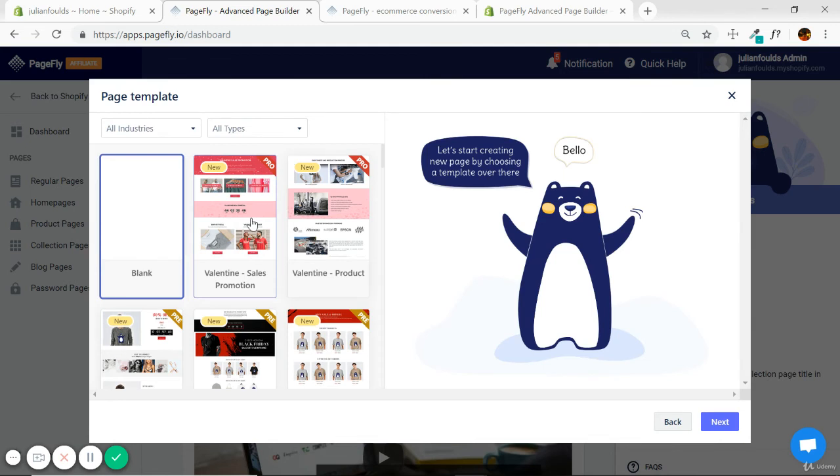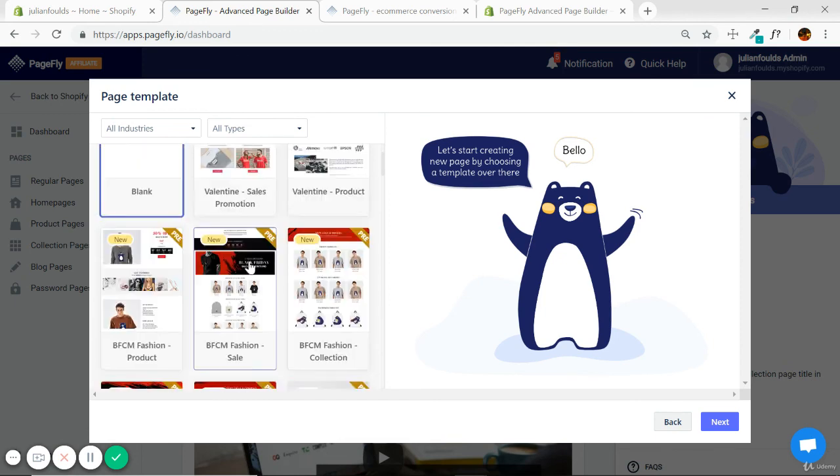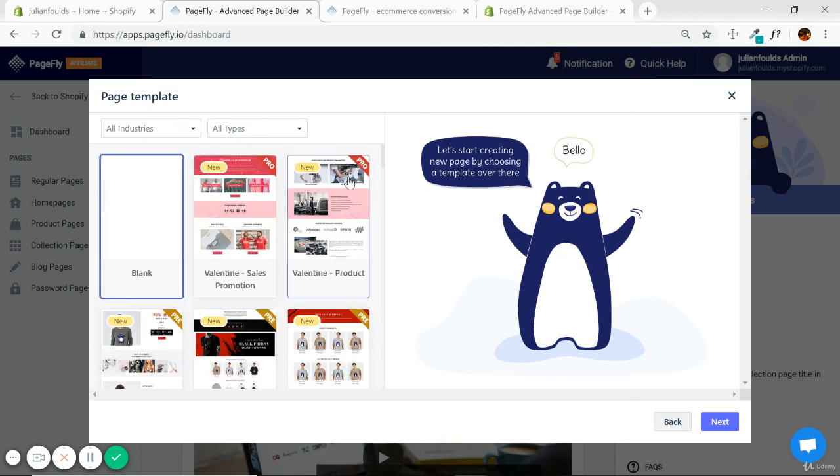Next, it's going to ask you if you want to use a template. So you can sort templates by type or by industry. Okay. Now all the pages that we've recreated for these tutorials have just been from blank pages. So we start with that, but you're free to explore any of these templates to kind of give you a head start.